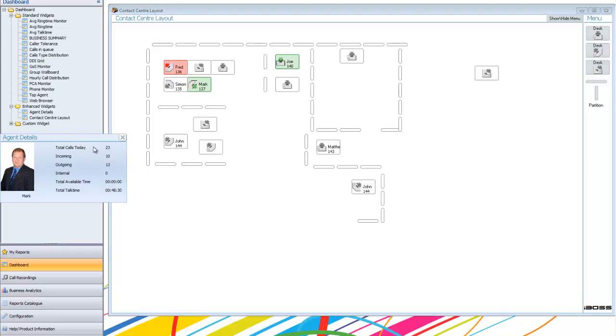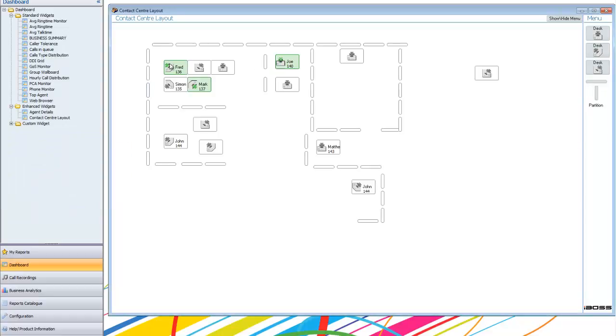been up to today. So I can look at a single screen, see what all my agents are doing in real time, and very quickly run some top-level reports and snapshot views about what those people have been up to today. So that's the contact center layout.